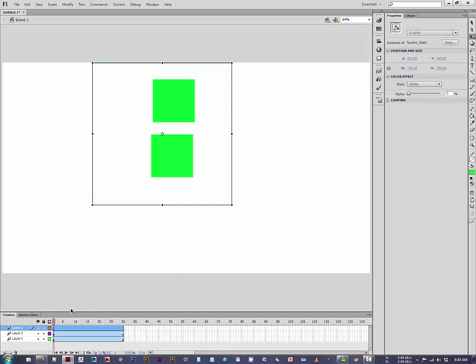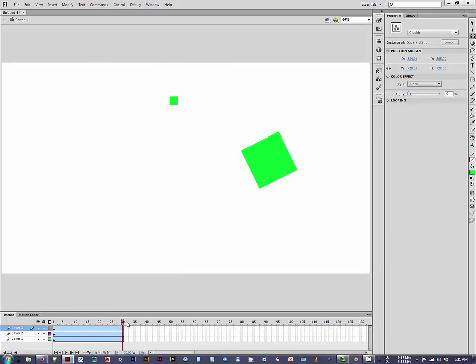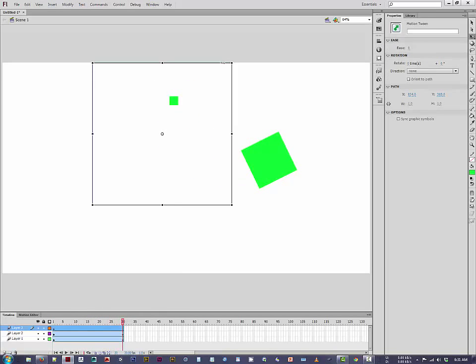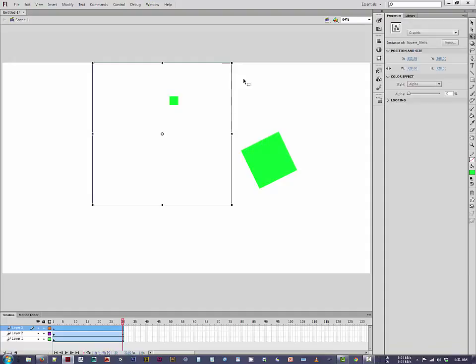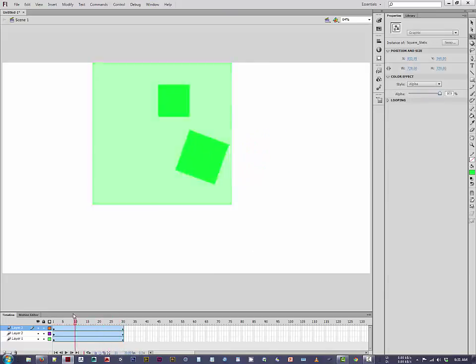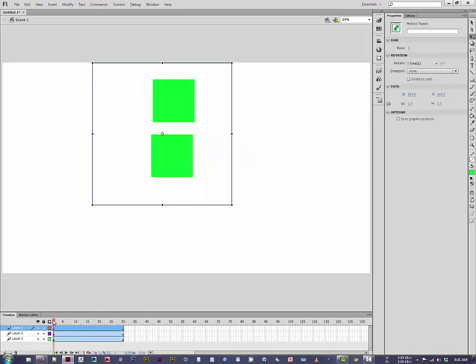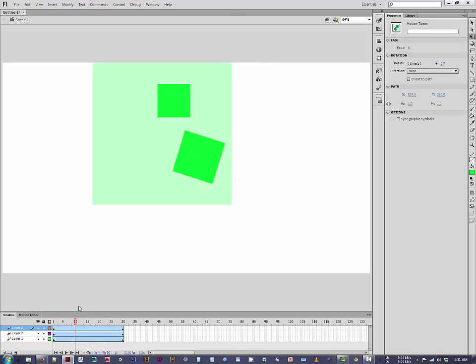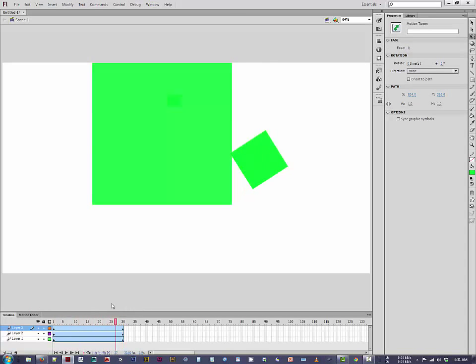Then go to the end of the tween. You have to click on the object out here again to reselect it, even though it's kind of already selected. Crank the alpha up here to 100, and now we have an alpha tween. Of course, we could also add a scale to that.